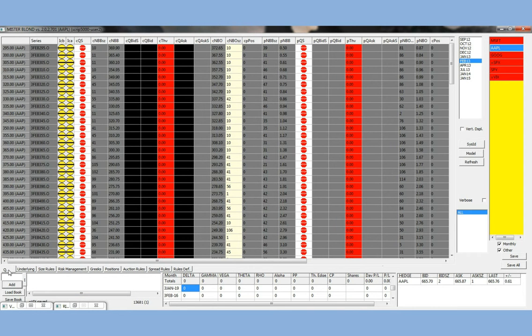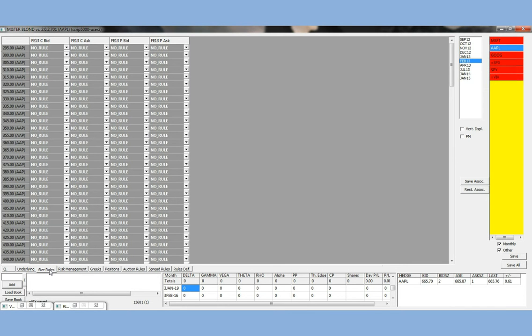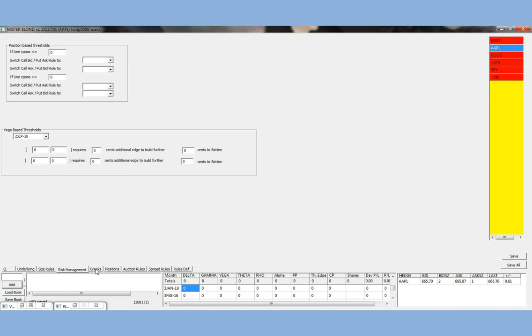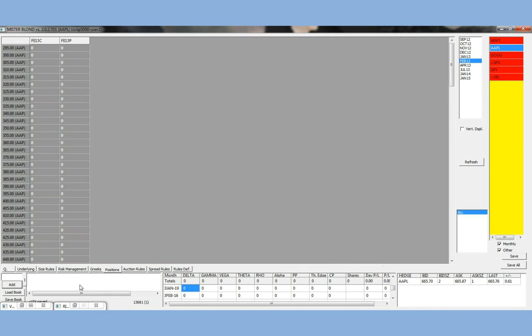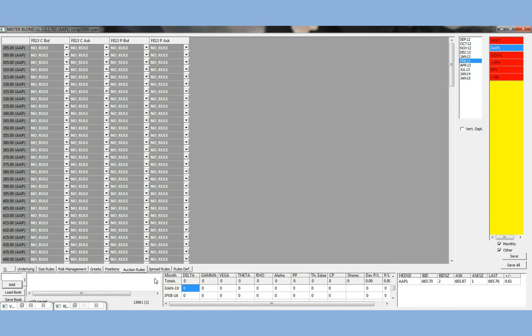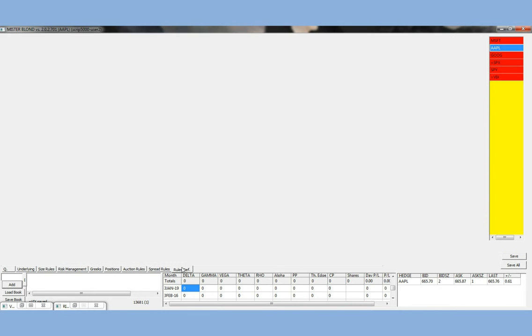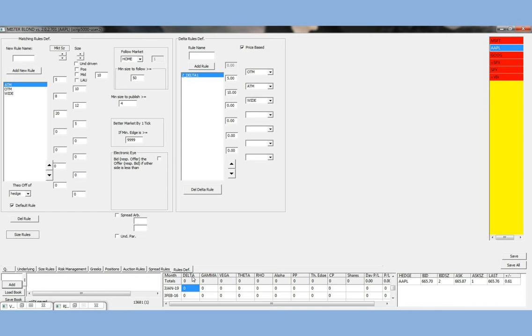Okay, and further, you notice above these three boxes you see tabs. Right now we're in the quote display tab. We have underlying, the size rules that you can implement, a risk management tab, a Greeks tab, your overall positions for that security, another rules tab, a spread rules tab, and now a rules definition tab.